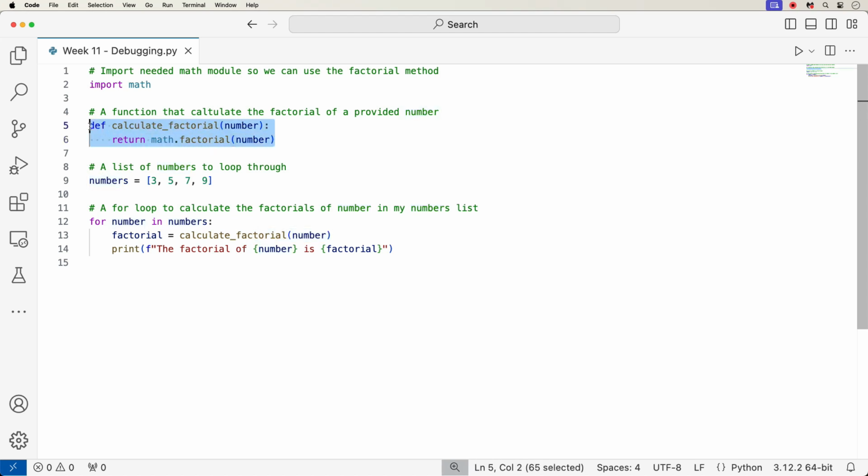So I created a function called calculate factorial that takes one parameter called number, and all that this function does when it's called is to return the factorial value of the passed number using the factorial method of the math module. That's it. Then I have a list of numbers defined that I want to calculate the factorial values for, and I loop through these numbers in this for loop here. So this for loop will iterate through my list of numbers, and with each number it will call the calculate factorial method using that number as the argument. Then print out a statement that states the factorial of this number.